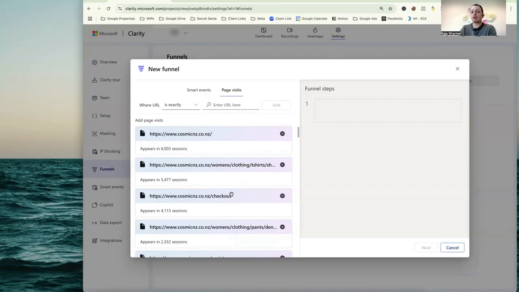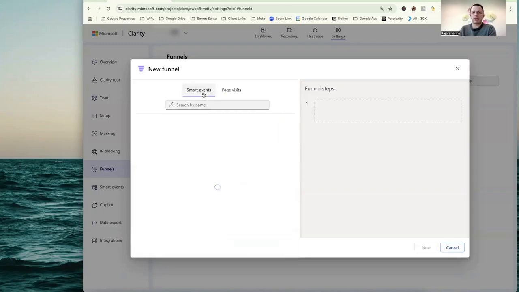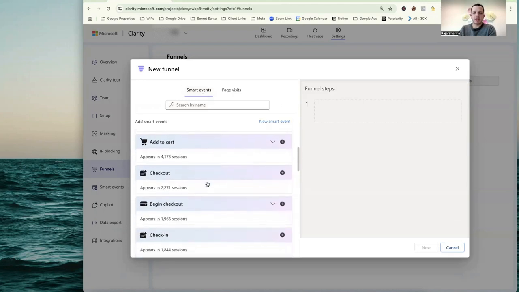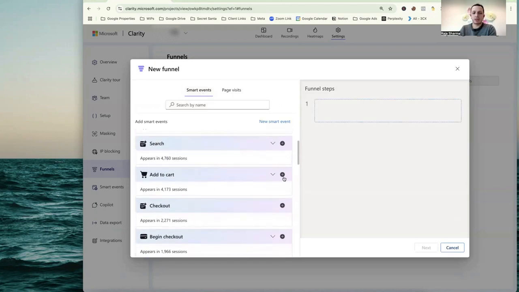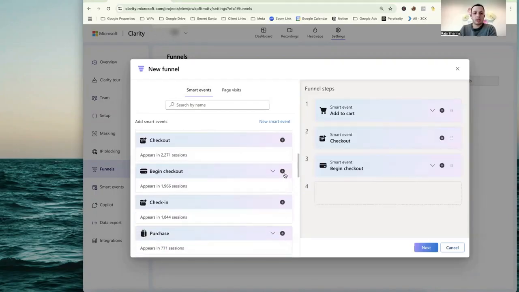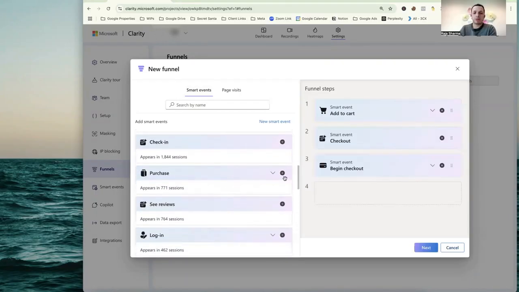It could be people signing up to a newsletter, going through the checkout process, or doing other important contact form submissions that you want them to engage with. So you can create that funnel to understand how people are flowing through the website. One of the good ways to do it is also using smart events. For example, let's start with if somebody has added something to the cart, did they take it to checkout, did they begin the checkout, and did they end up purchasing it? If I do that, this is where the funnel steps are done.